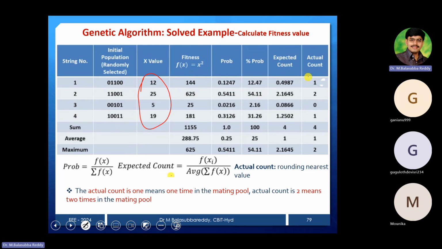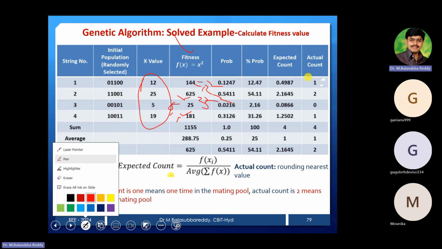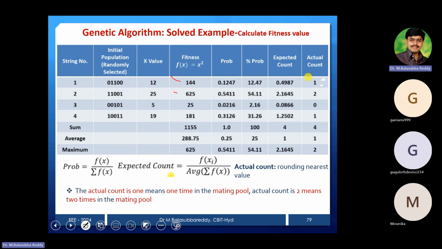Once we know the x value, we can easily find the fitness. In this case, fitness value and function value are taken as the same. 12 is the x value and our fitness f of x is equal to x square. So this is 12 square, and another one is 25 square, then 5 square, 19 square. Like that we get the fitness values. Now we have all the fitness values.